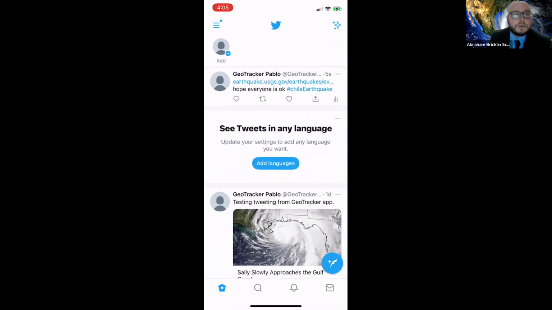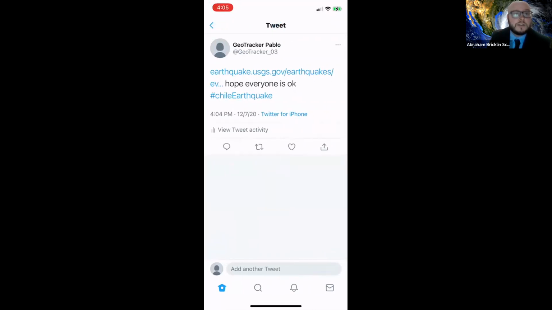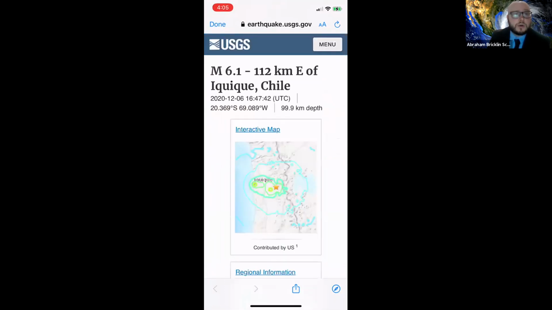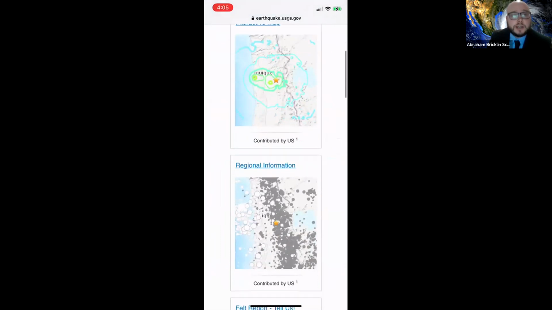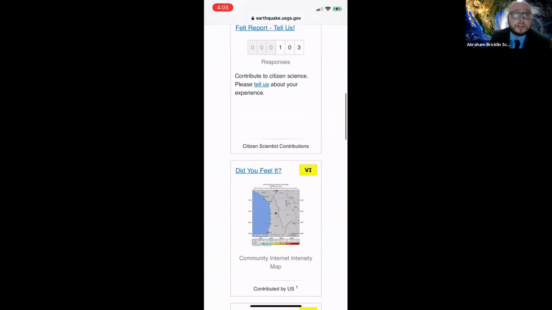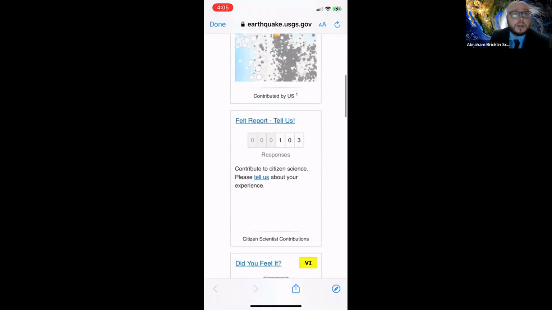All right, we see his tweet on his Twitter, and we can click on that top link he posted. And it takes us to a government website where we have a bunch of different data about earthquakes, about that specific earthquake and its location and everything you'd want to know.